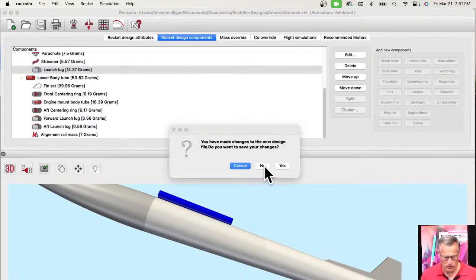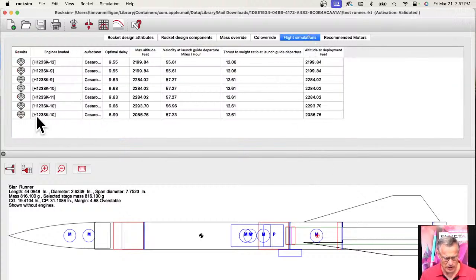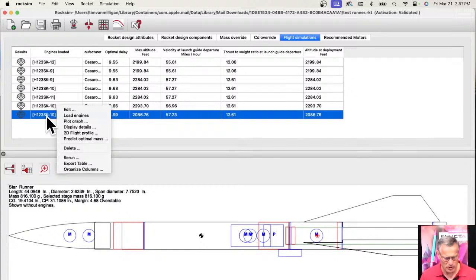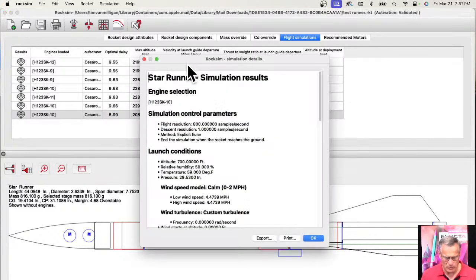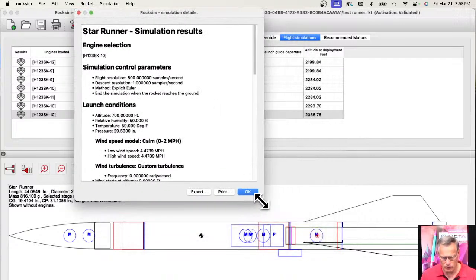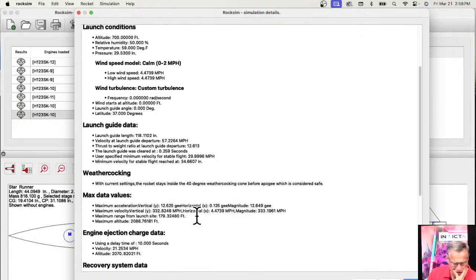Okay, so save your changes now. Okay, so here's that rocket I was looking at earlier. And a customer called up and he says he ran his simulations. So he ran that simulation. I'm going to double click on it. And if you double click on it, it brings up the detailed flight report for that simulation. And he had a question.